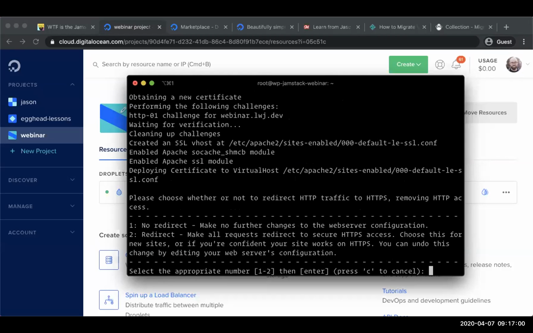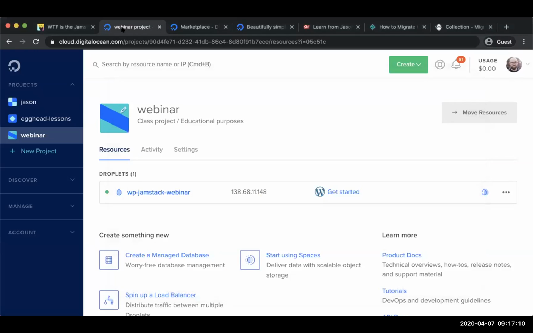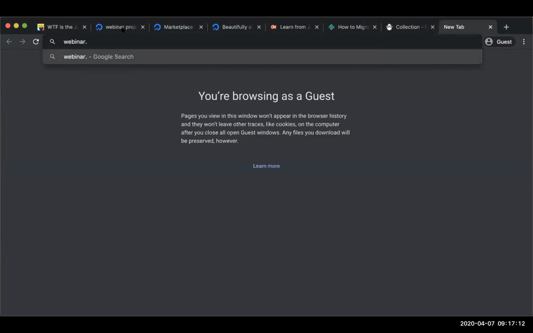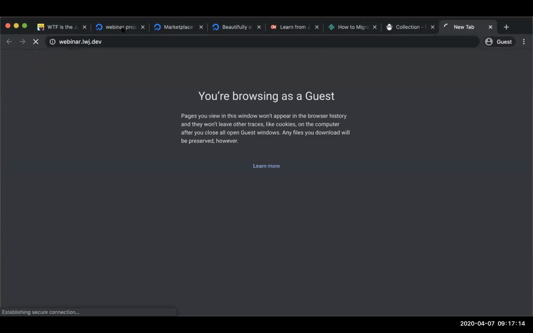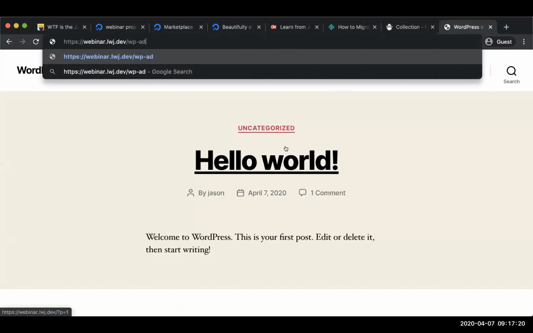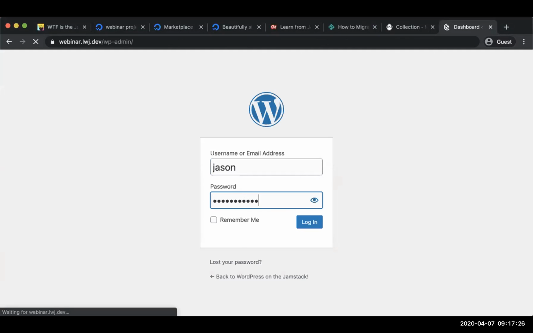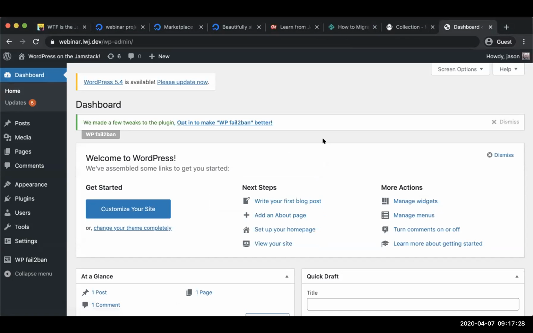And now we're going to redirect all traffic. Okay, that's done. I have a certificate. We are ready to rock and roll, which means that if I go to webinar.lwj.dev, we have a site, and I can now log into it at WP admin. I can log in with the username and password I just created.